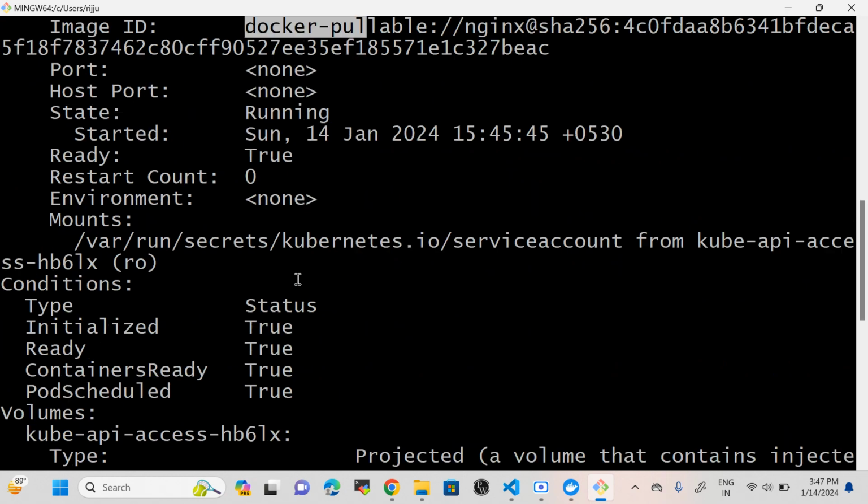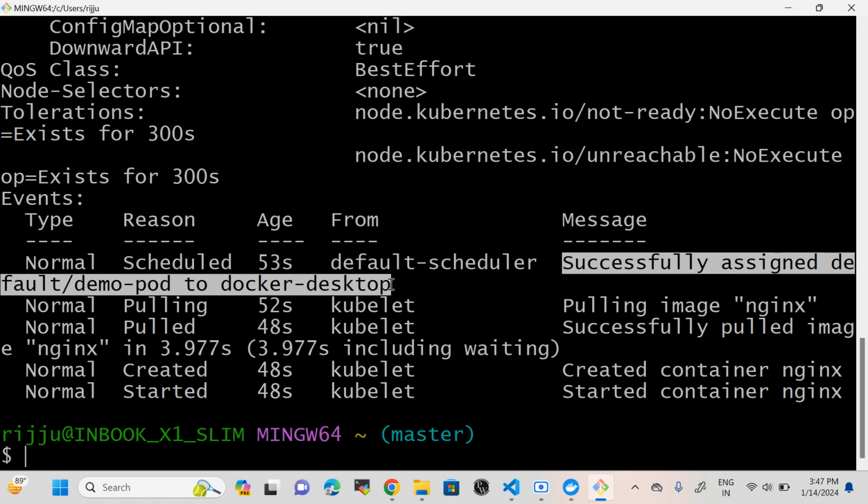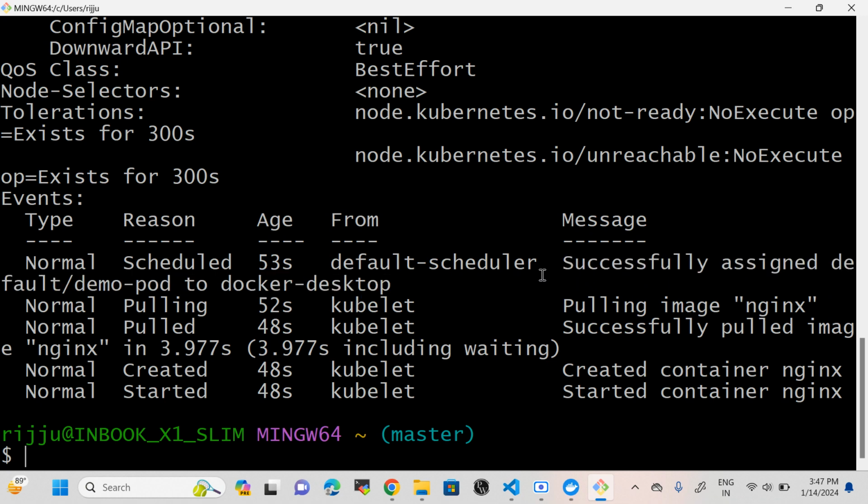And if I come all the way down, it will show you that it was successfully assigned to the default namespace, to the pod. So it is assigning first for scheduling purposes, and later it is pulling the image from the remote image registry. In our case, we can consider it as Docker Hub. If you see the second log, it says successfully pulled the image. So first it is pulling the image and then it successfully pulled the image.